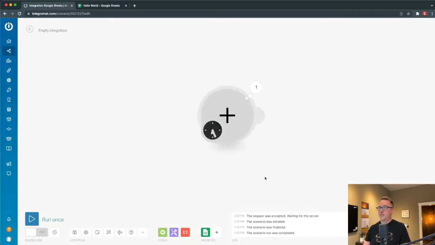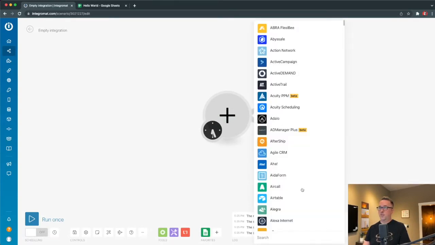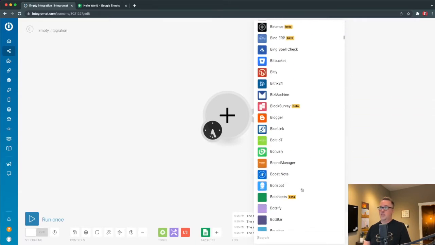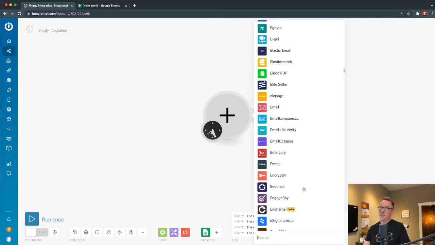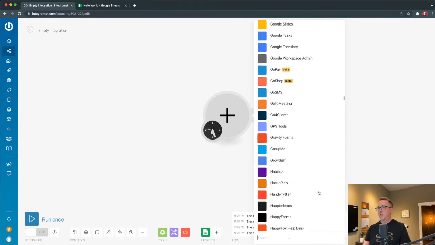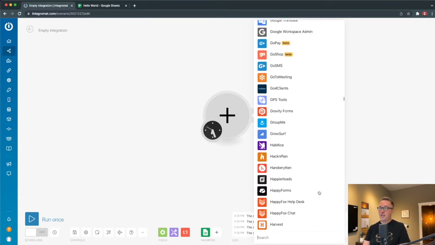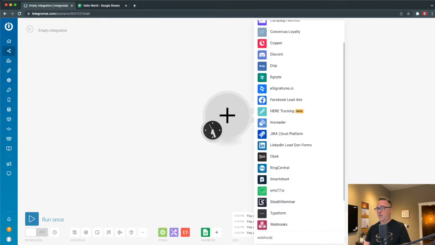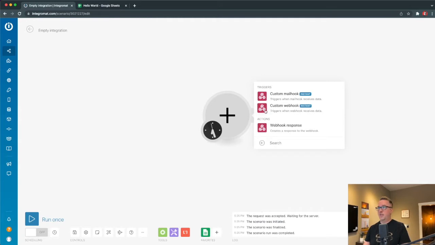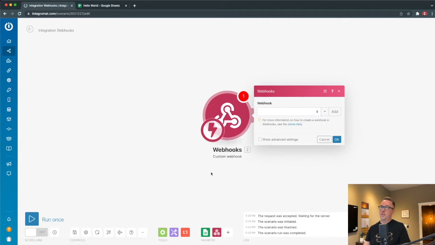I'm just going to delete this one, and now we can choose a different type of module. Again, you can go through tons and tons of different tools that could be the trigger to bring information in here and then stick it in your spreadsheet. But I want to do something that's kind of different and kind of fun. If we go to a webhook, and this might sound scary, we're going to do a custom webhook right here. This is going to be our trigger.